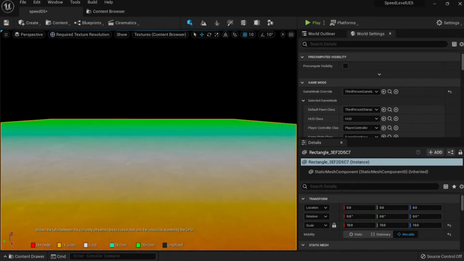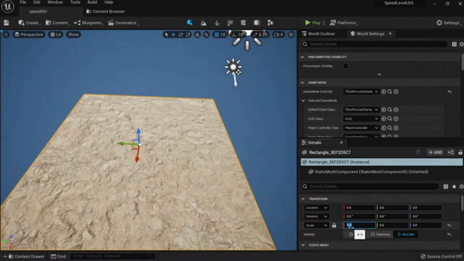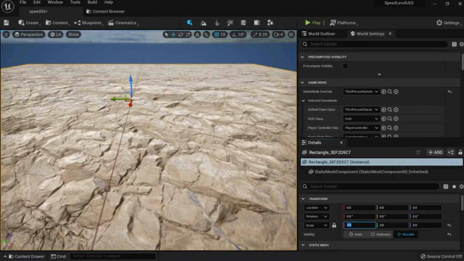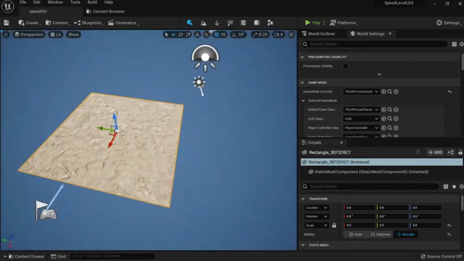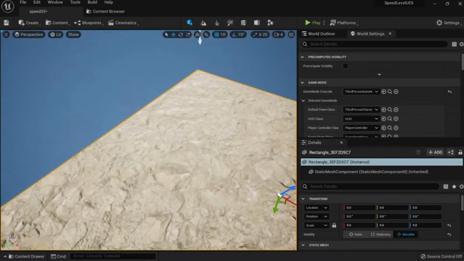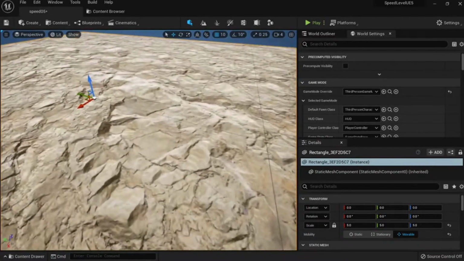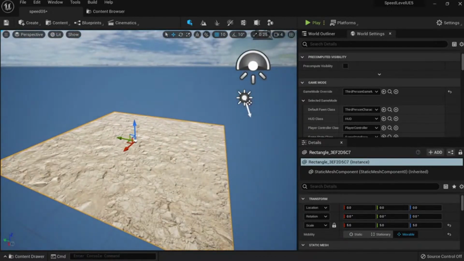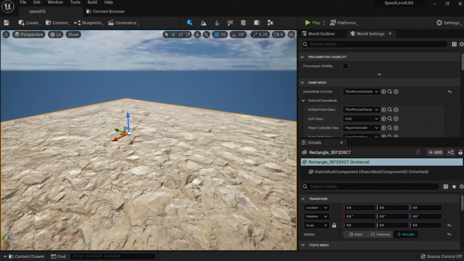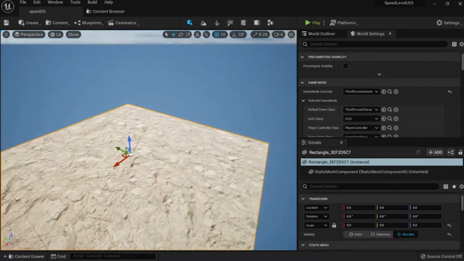So I can have a smaller surface, or maybe 5. Okay, 5 looks okay, I think. And it's snapping to the grid. Everything works perfectly. And what I want to do is put some displacement here to have a ground that I can use in my environment.